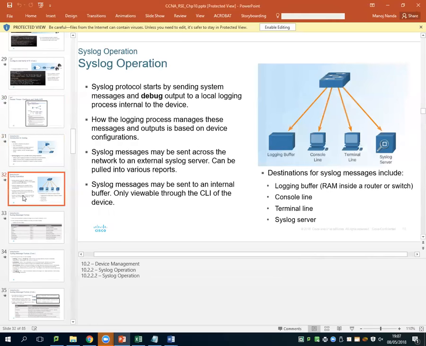The Syslog protocol starts by sending system messages and debug output to a local logging process internal to the device. It's really based on the device configuration, how it's managed. They can be sent across to an external server instead and put into various reports, which are much more useful than trawling through hundreds of lines of manual code and debug files. It's better you send it somewhere you can start analyzing it. Syslog messages may be sent to an internal buffer, and this is viewed only through the CLI, that's the command line interface of the device.